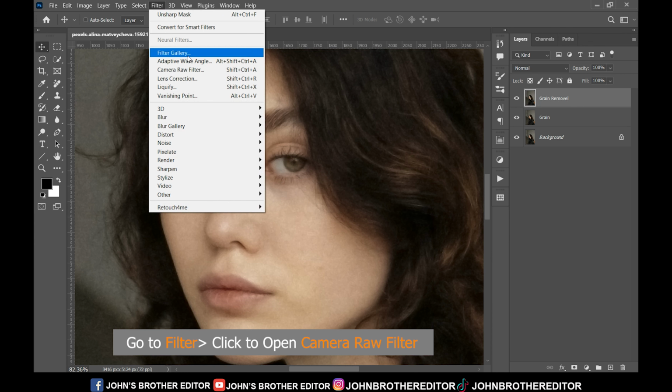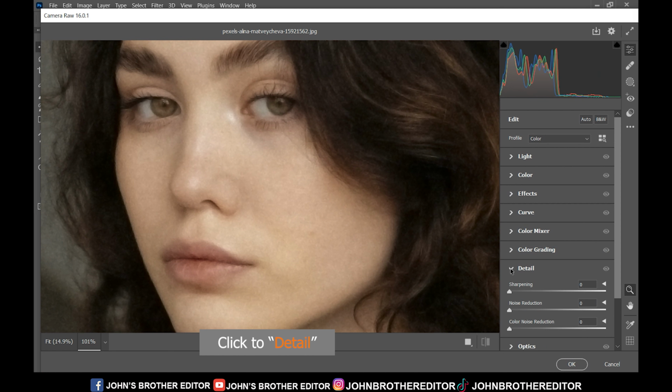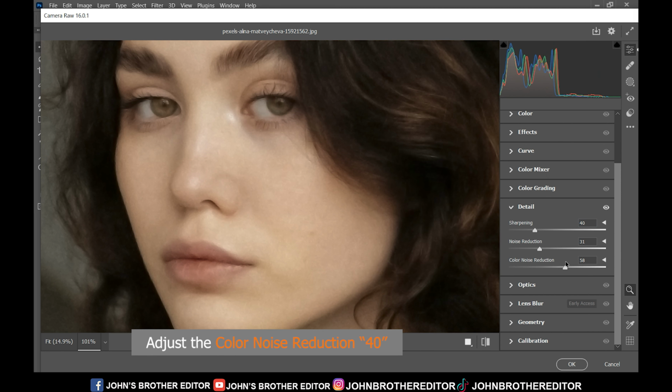Go to Filter, click to open Camera Raw Filter. Click Detail. Adjust the noise reduction, 31. Adjust the sharpening, 40. Adjust the color noise reduction, 40.